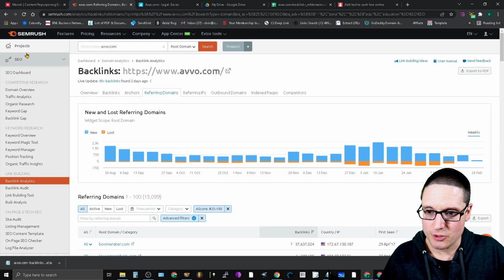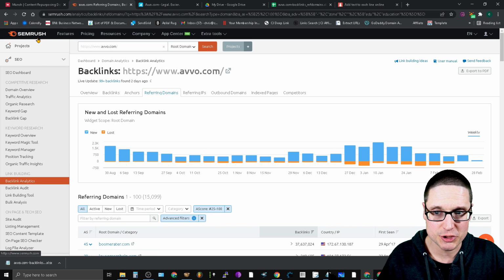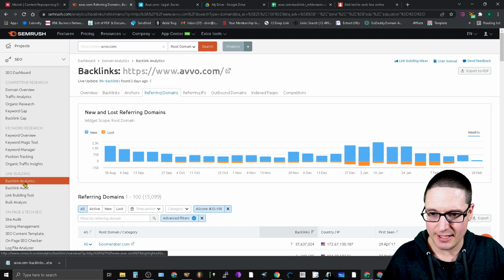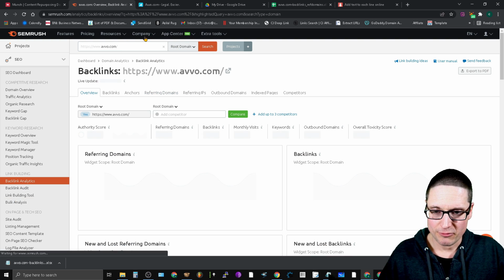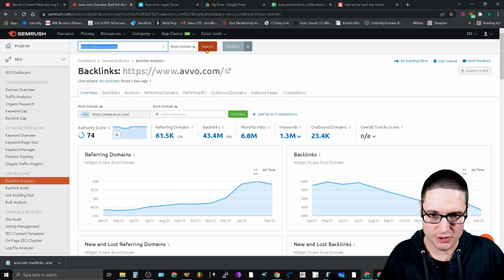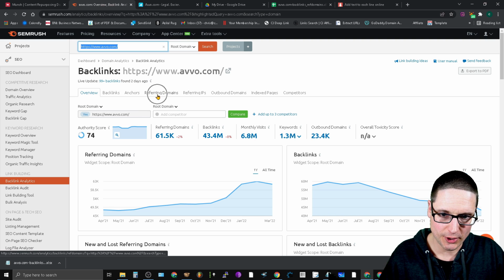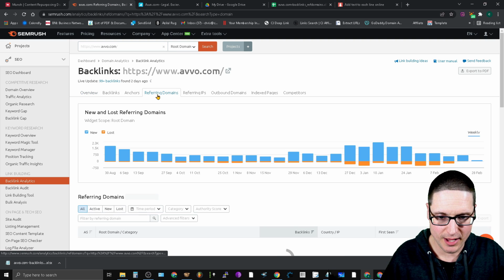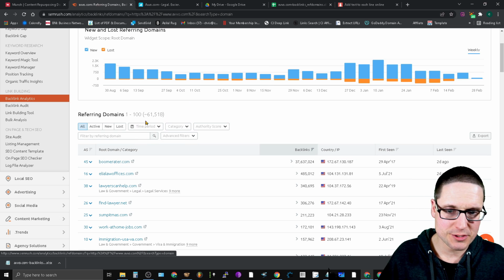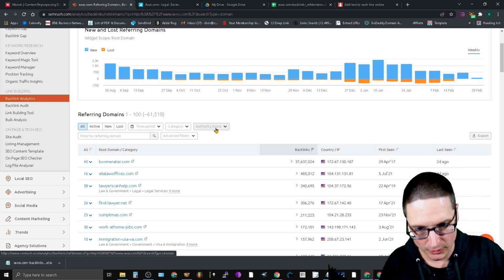So what I like to do is I'll come over here to the link building tab inside of SEMrush. I'll be using SEMrush for this tutorial. On the left-hand side here, you'll go to Backlink Analytics. We'll click on that. For this example, again, I typed in Avvo. I did a brief search. Once I did the search for Avvo, we'll go to referring domains. It's right here. Click referring domains. Once inside of referring domains, we could see that there's 61,000 referring domains coming to this website, but we want to trim this list up a little bit.